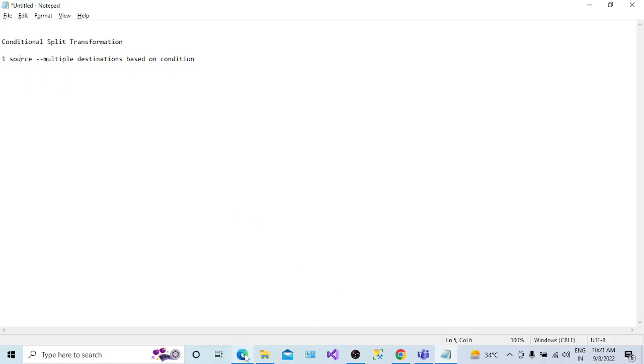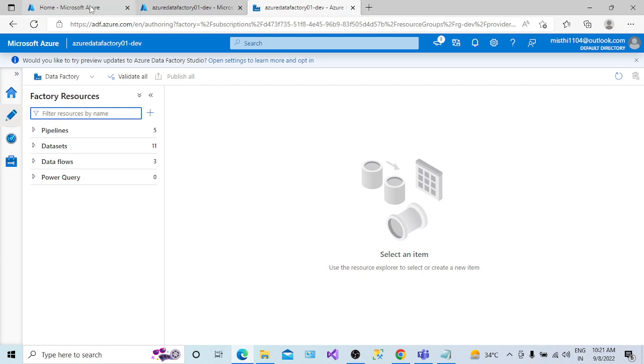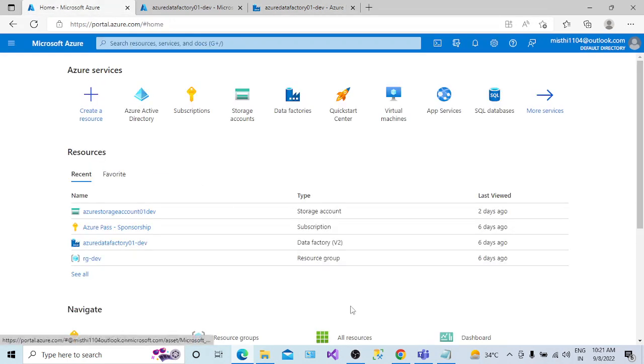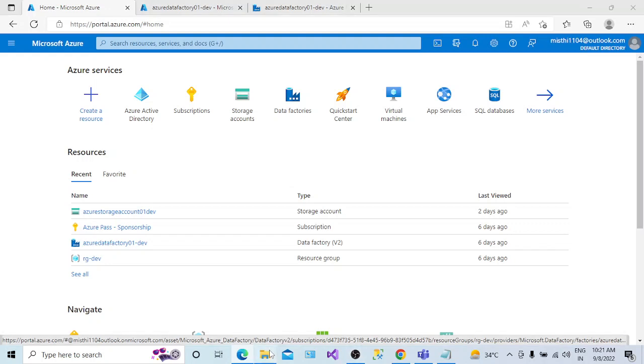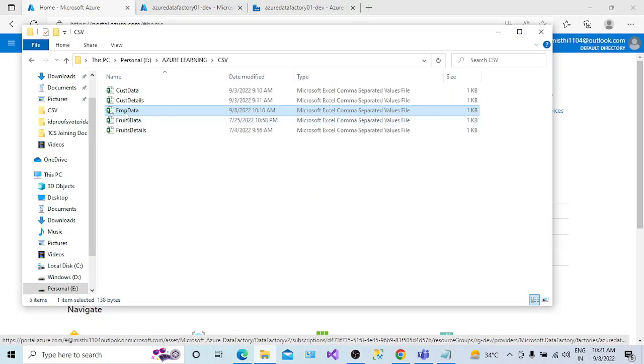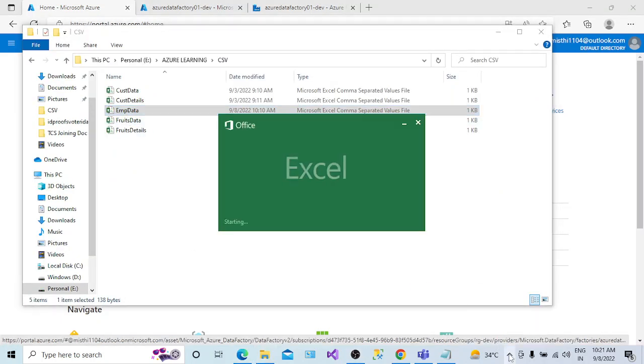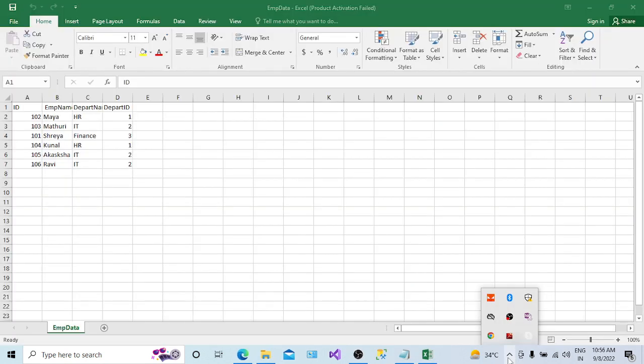So let's go to the demo. I'll show you what scenario we are going to take. We have one file, employee data. I have opened this file, employee data.